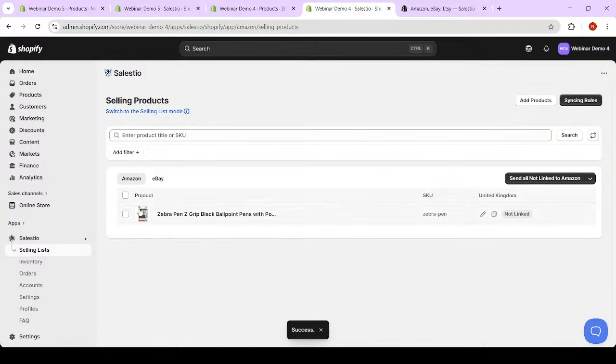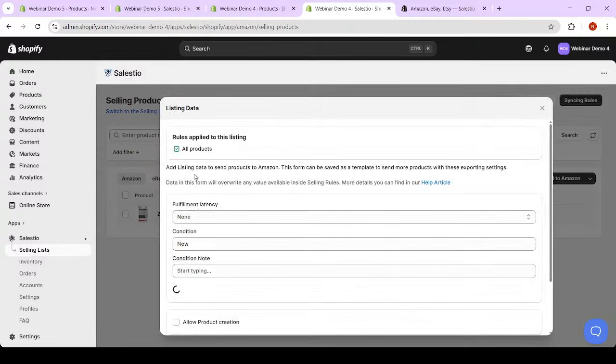What we can see on this page: image, product title, SKU, and the status, Not linked, meaning that the product is not connected to Amazon. It has not yet been sent, it just stays here in the list for now. Also, there are two icons, one is Listing data and the second one is Logs. Listing data is the part where we add product details.